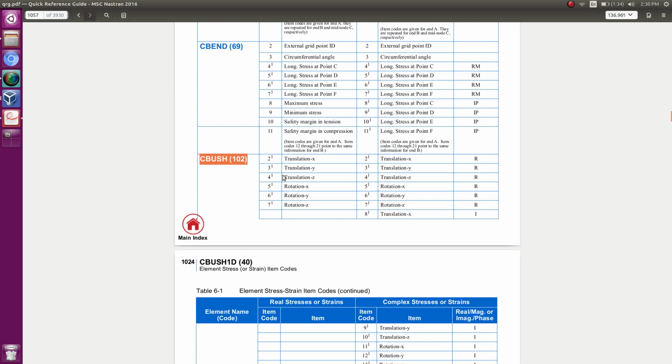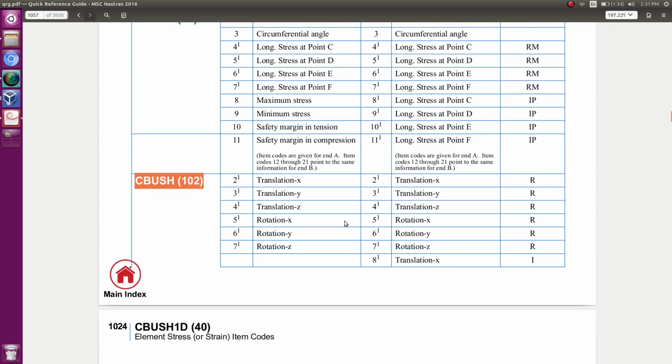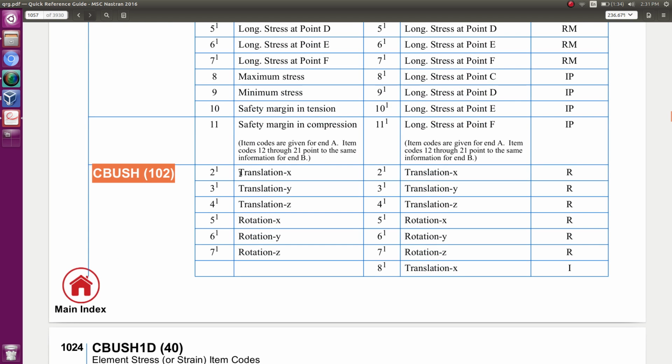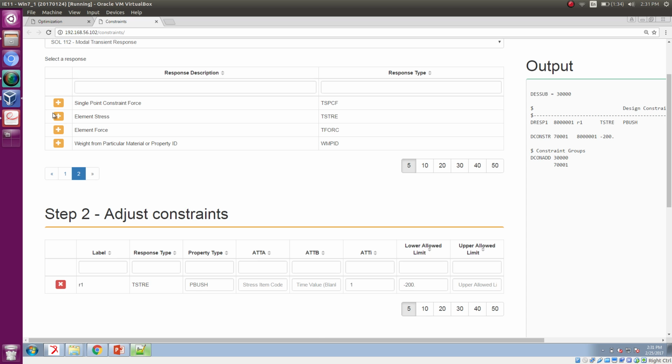So now here in this column, I'm looking for the stress in the element's x direction. So that would be this line here. And the corresponding item code is item code 2. So let's go ahead and type in a value of 2 there.